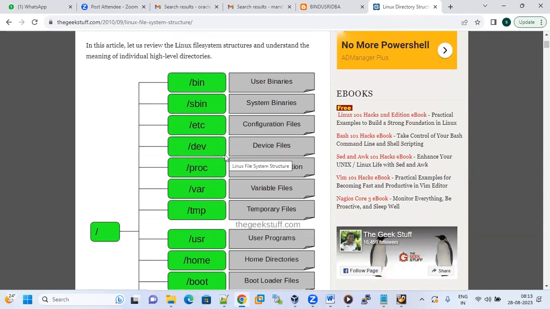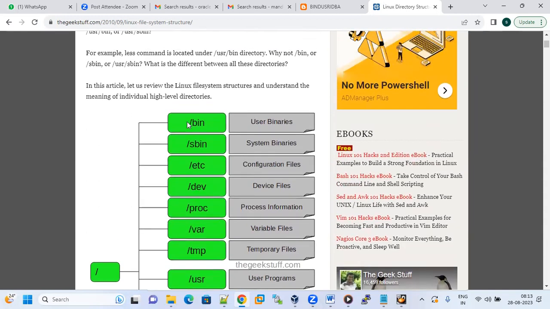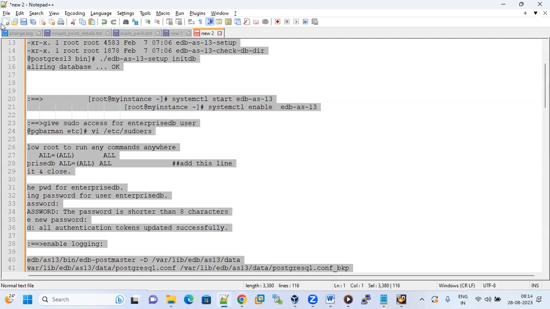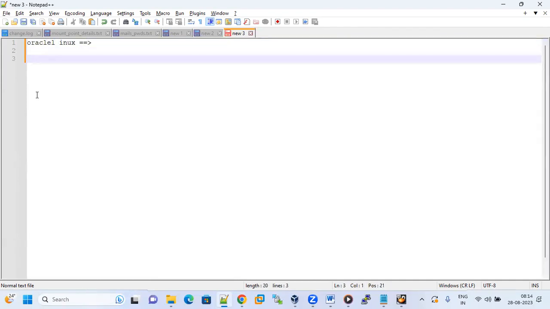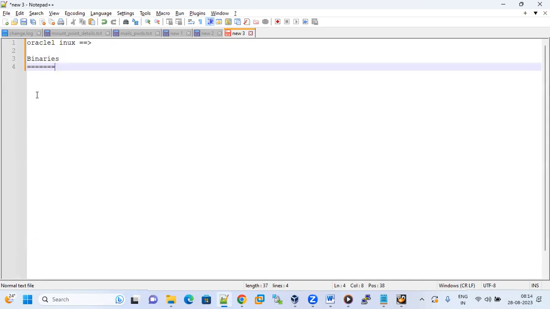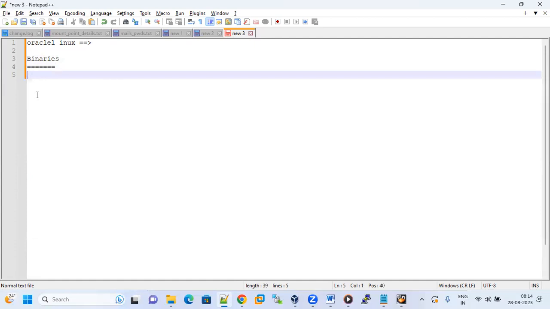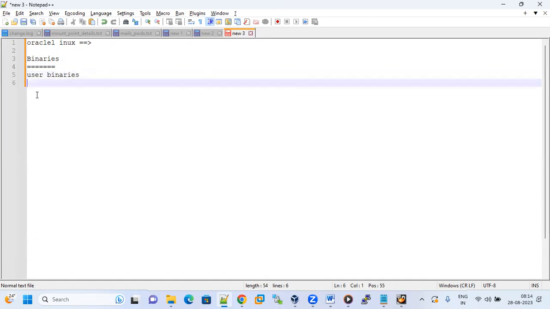These are the default directories. So /bin. What is the purpose of this directory? What type of files will be stored by default inside this bin directory? User binaries. When you install any software, suppose I installed Oracle Linux, there are binaries. Binaries means it's a software file. We can say software is one of the binaries. So there are user binaries and system binaries.